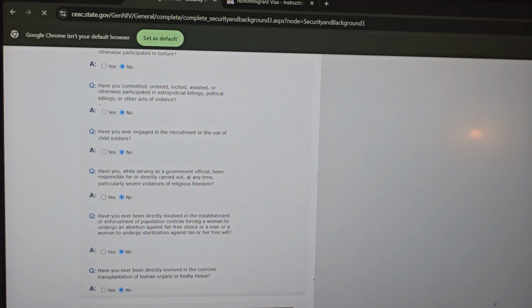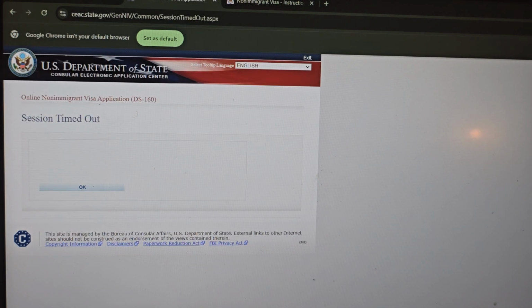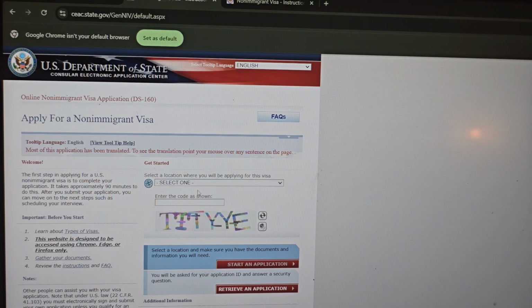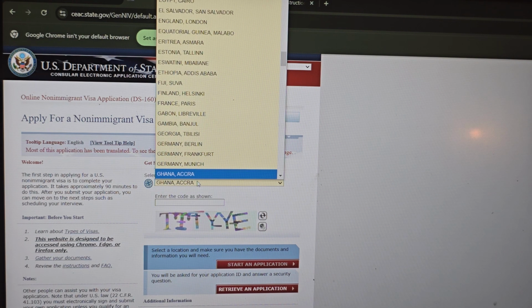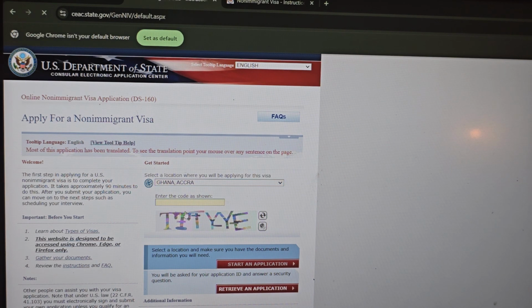Some of the questions are: have you committed a crime before? Have you ever engaged in the recruitment or use of child soldiers? Have you ever been directly involved in the establishment of other questions? Like yes, I said I didn't want to go in, but unfortunately, yes. I just want to wrap up so fast, and then we can just go. But I think this is the last time we are facing this because I'm almost done, we are on the final part. I hope it's saved automatically for me so that I don't have to go back.